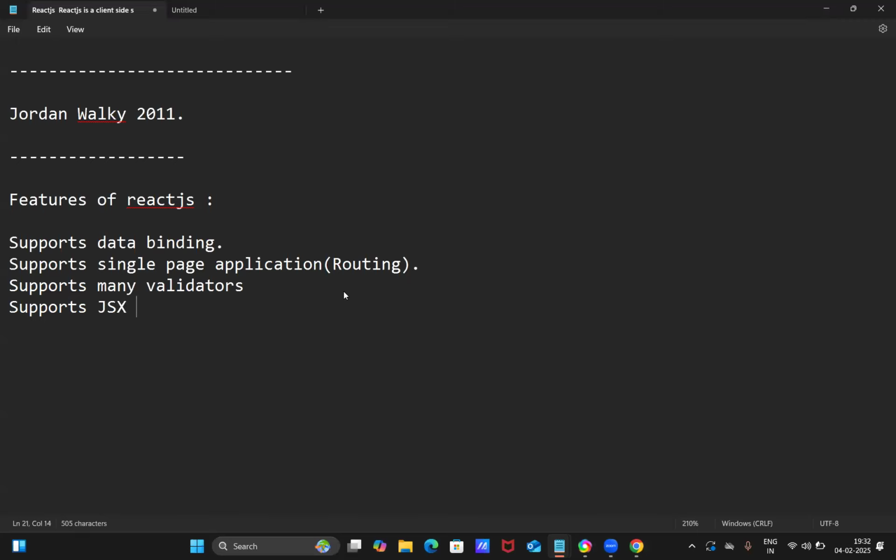Next one, it supports the JSX format. The JSX is not available in Angular either. So only React supports the JSX concept, not JavaScript and Angular.